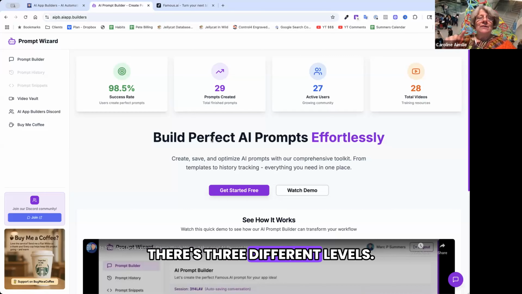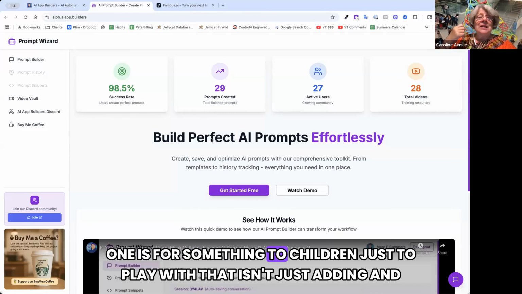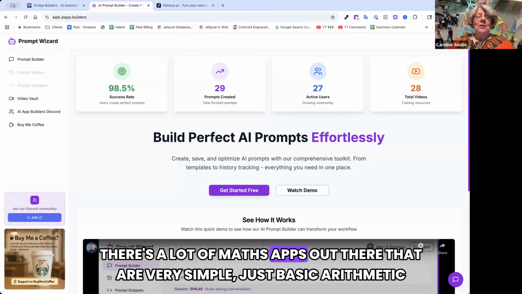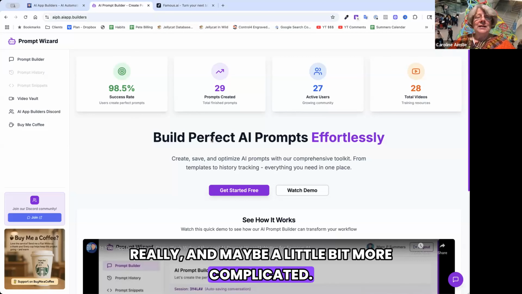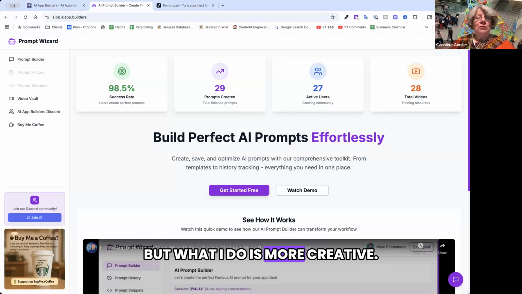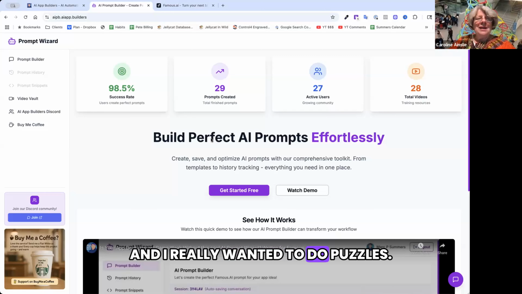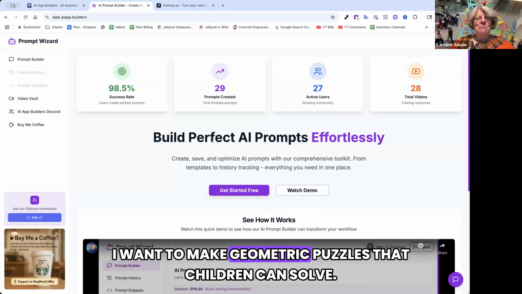Well, I've always wanted to have something to engage. There's three different levels. One is for something for children just to play with that isn't just adding and subtracting. There's a lot of maths apps out there that are very simple, just basic arithmetic, really, and maybe a little bit more complicated. But what I do is more creative. It's actually really making maths a creative thing. And I really wanted to do puzzles. I want to make geometric puzzles that children can solve.